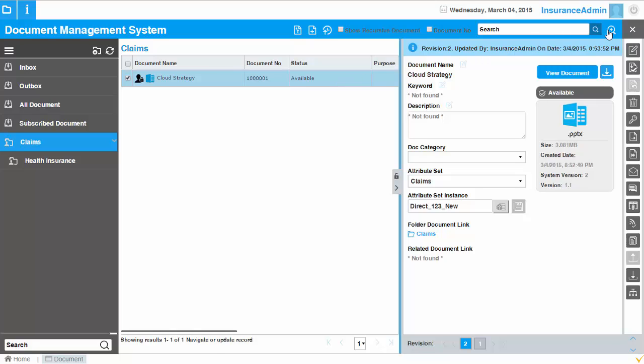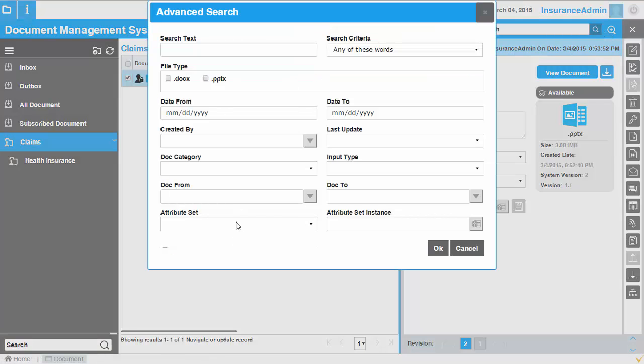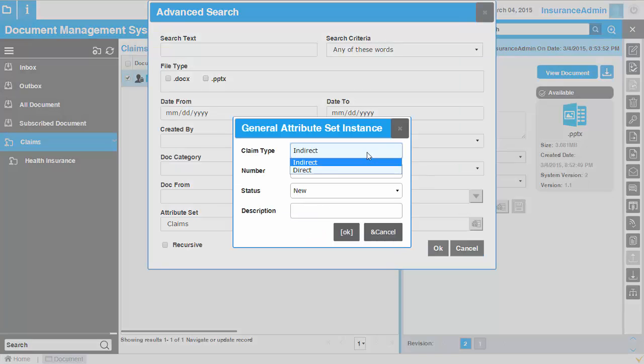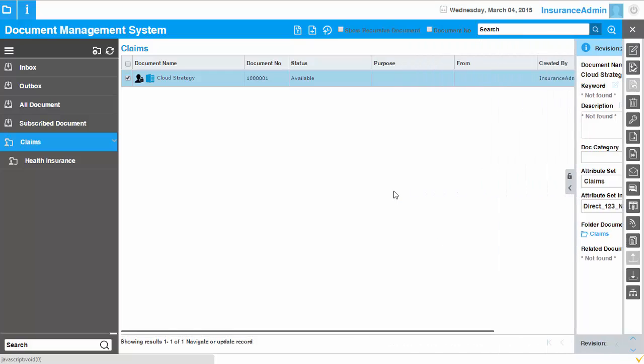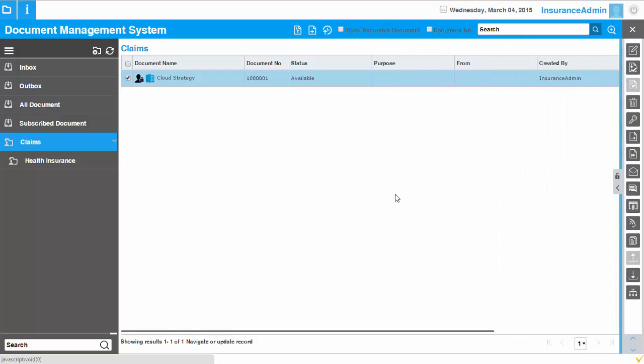And further, even in the search, you could also search for a certain attribute set and also the instances. So for instance, I would like to search for something, and I could create or select any type of combination here to search. Okay, so that is basically how to extend the metadata and how to use or create document categories in the system.